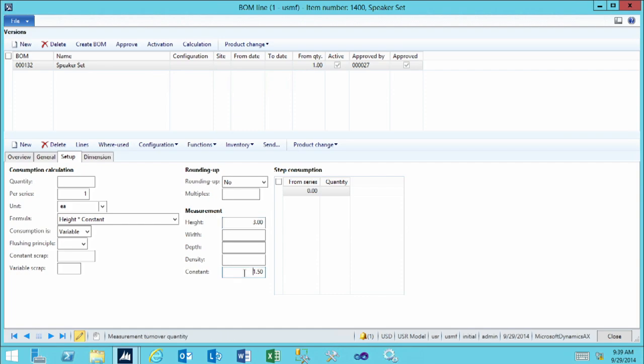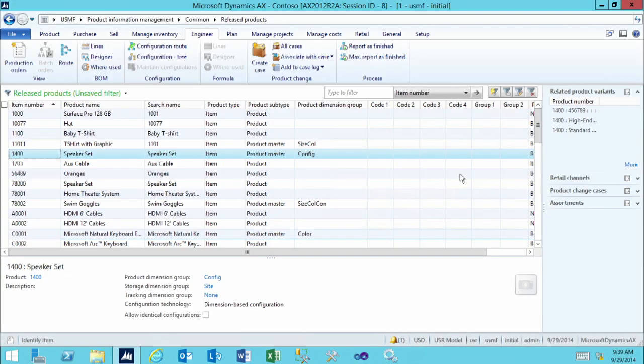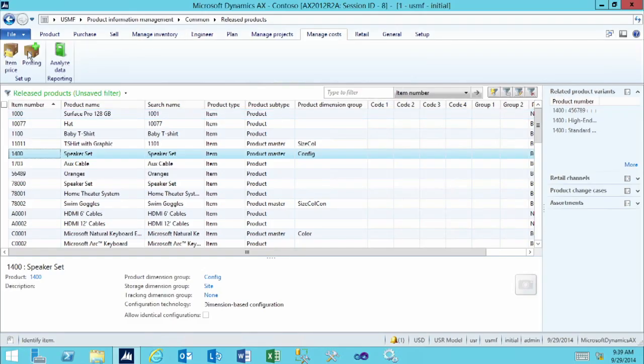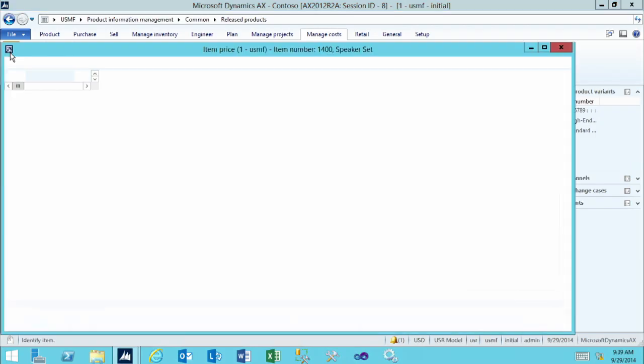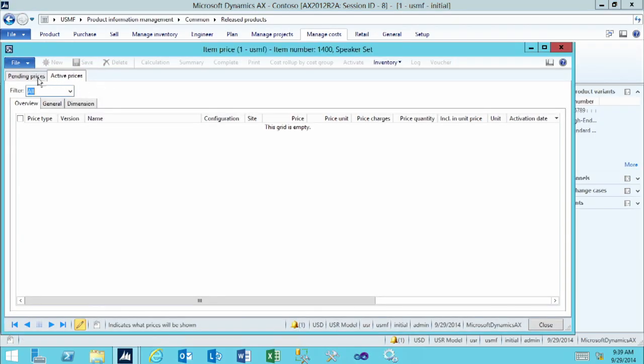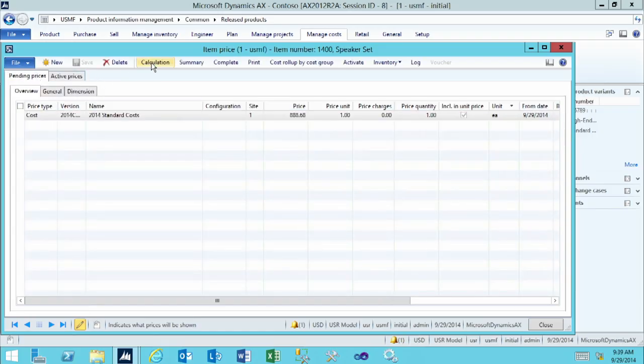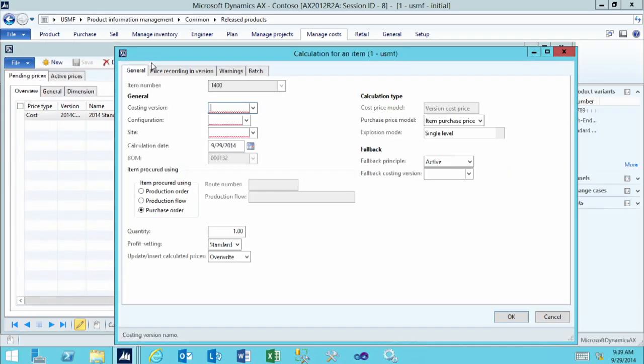Once we're done making the changes to the BOM line forms, you'll want to make sure that they are approved and activated. You can see here that mine are. We'll close the form and then we'll go perform a calculation. This is done on the Manage Cost tab and then click Item Price in the Setup group. We'll go to the Pending Prices tab and create a calculation.